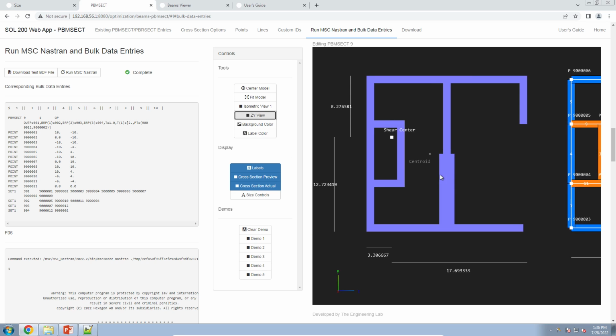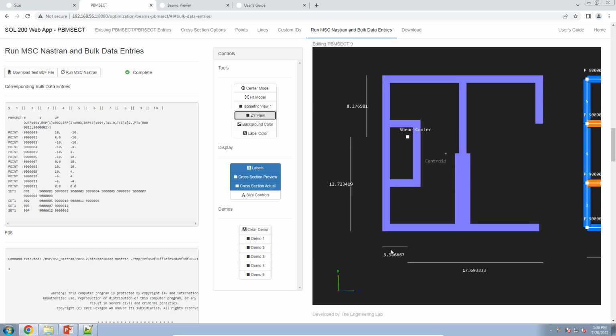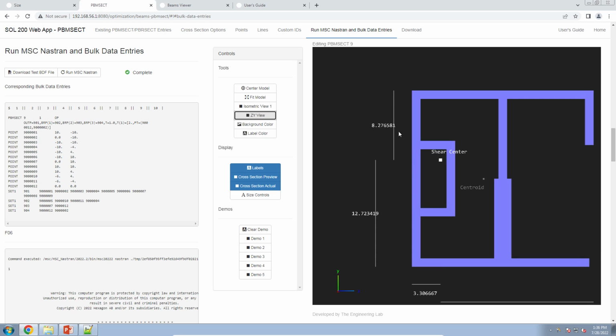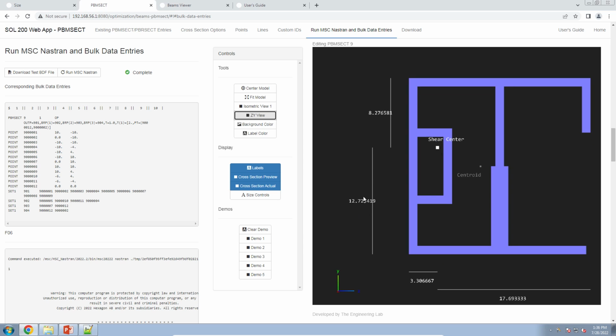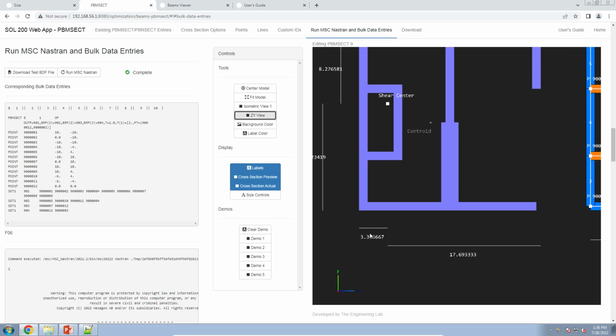A few additional comments. So here we get these labels. These labels for the actual cross-section generated by MSC Nastran mean the following. This line that you see here on the top left is the distance between the top outer fiber to the shear center. This next line is the distance between the shear center and the outer bottom fiber. And here are the same. This line here is the distance between the outer left fiber to the shear center. And this next line is the distance from the shear center to the outer right fiber.